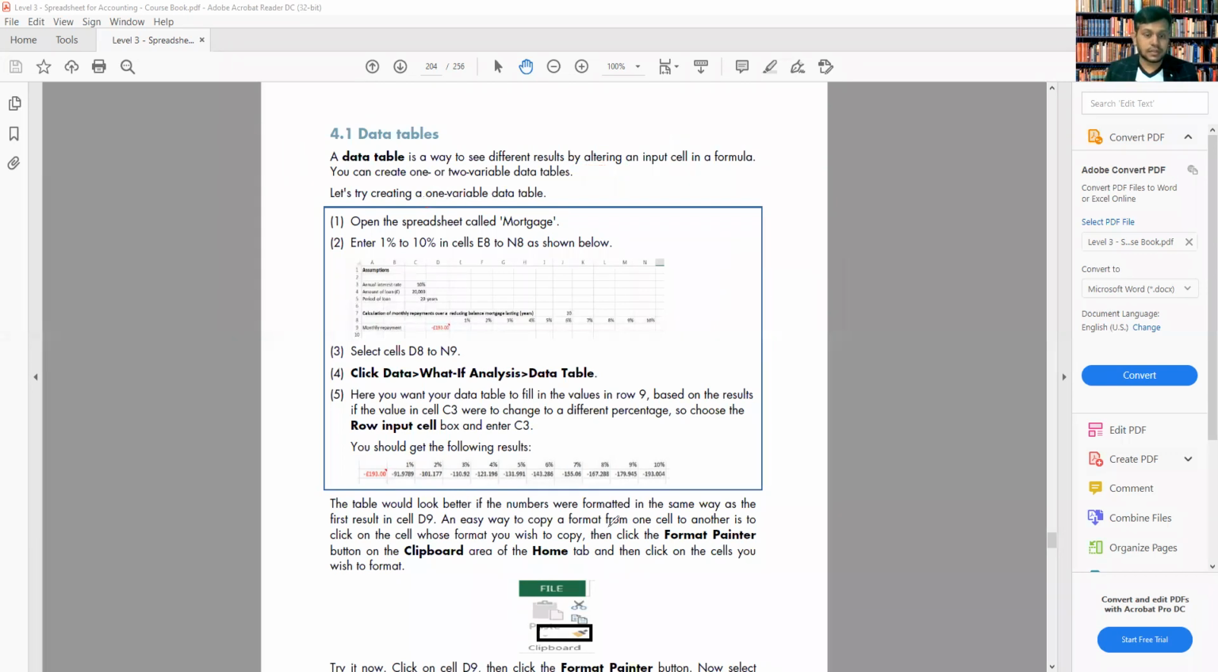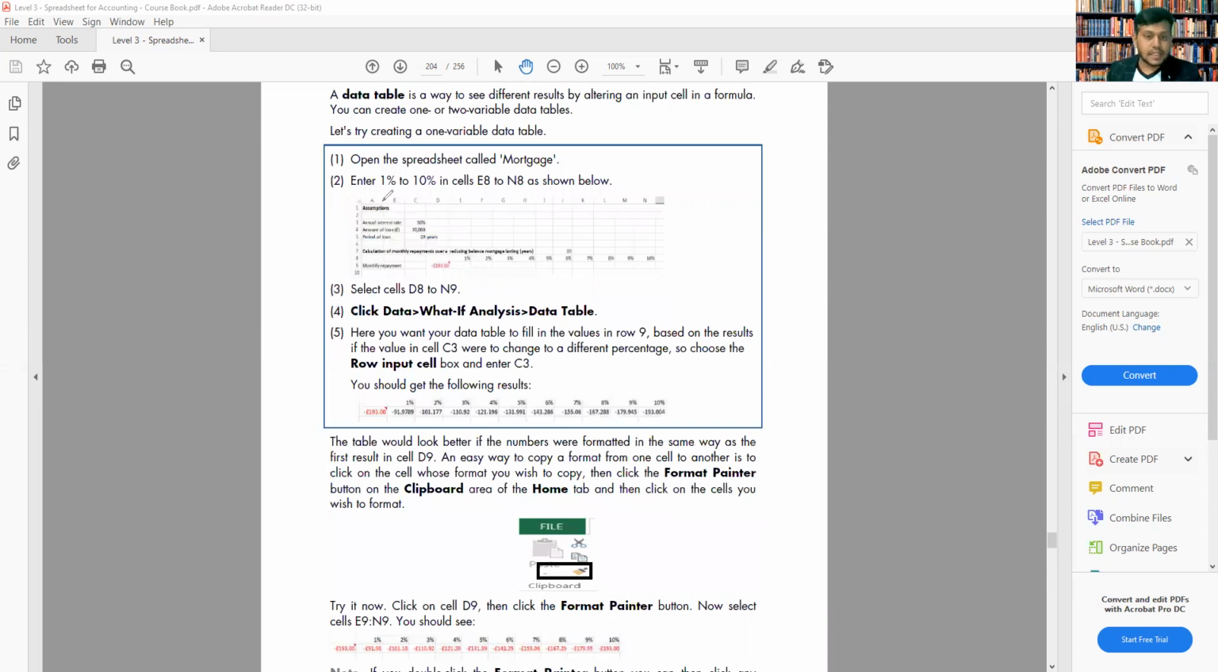All right, let's have a look at this question. This one is saying, open the spreadsheet called mortgage. We already have this from the previously downloaded file, so there should be a file called mortgage. Enter 1% to 10% in the cells E8 to N8 as shown below. So basically they are saying from here to here, enter the information, from 1% to 10%.